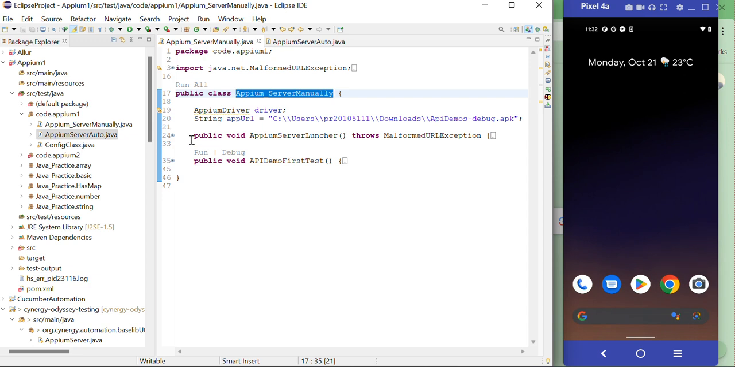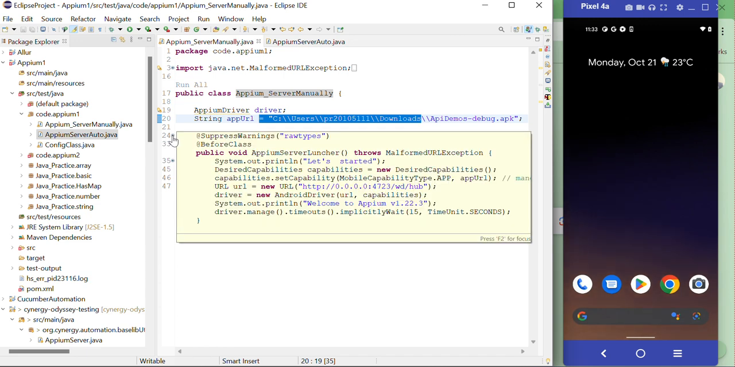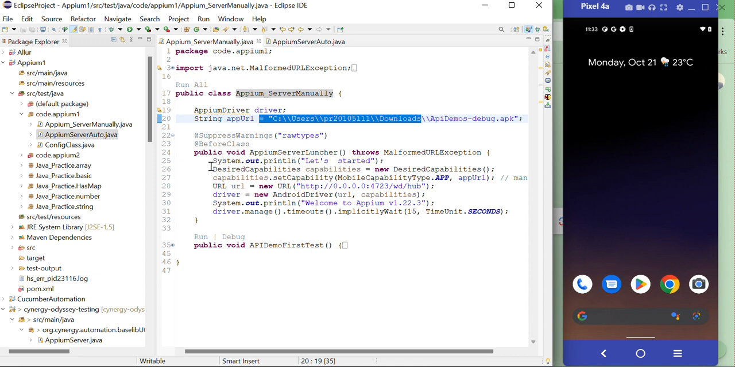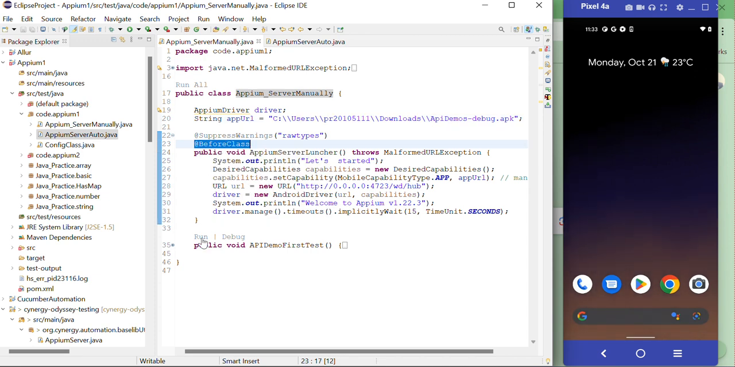What I am going to do, I have one application, the API demo debug APK, that I have kept in my local system in the download folder. Then I am going to do two activities. First is the before class. If you remember the TestNG concept, before class takes care of running some predefined code before running any of the test execution, right?